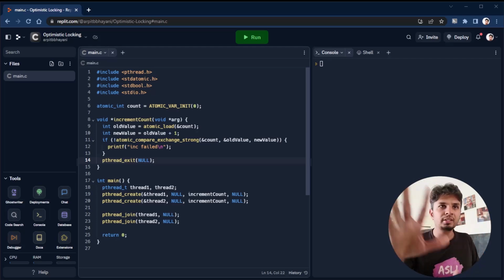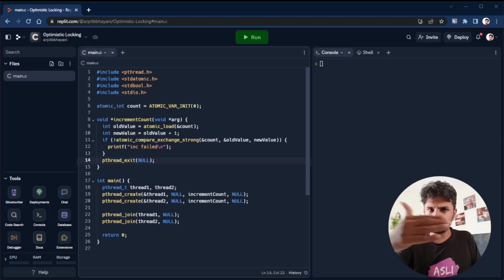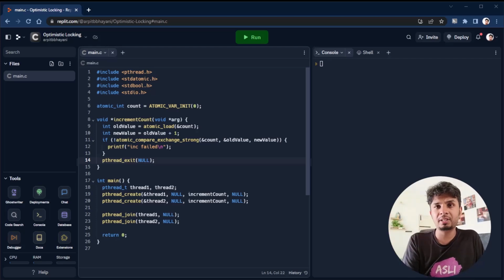But yeah, this repl, I use it very often. I put the link in the description down below. Check that out, fork it, play with it. Quite fun to play with optimistic locking.